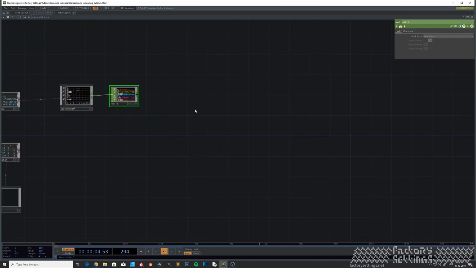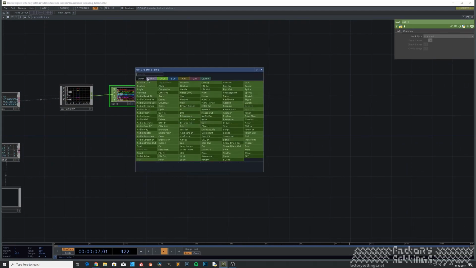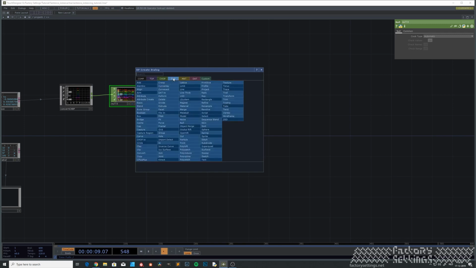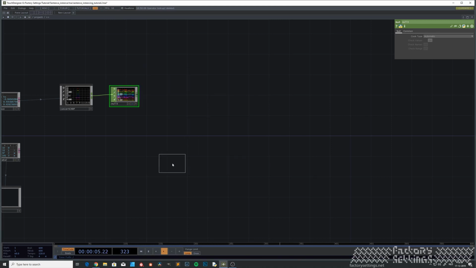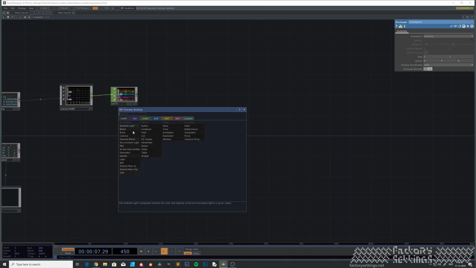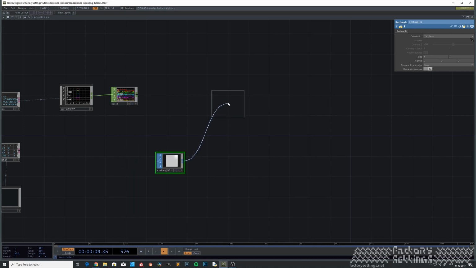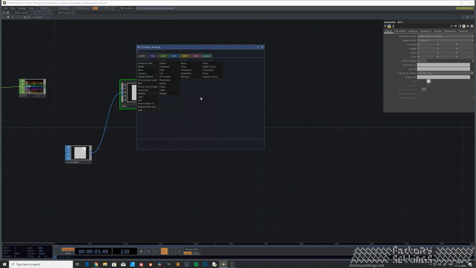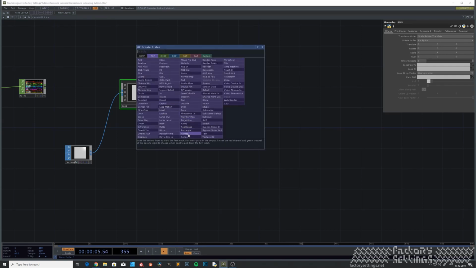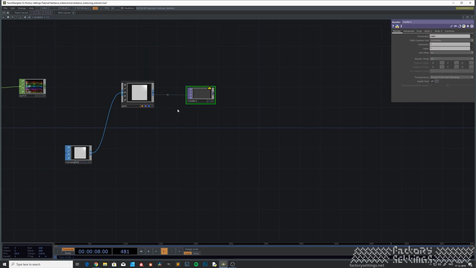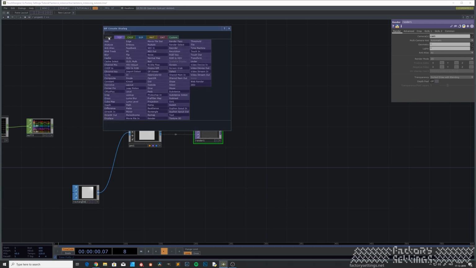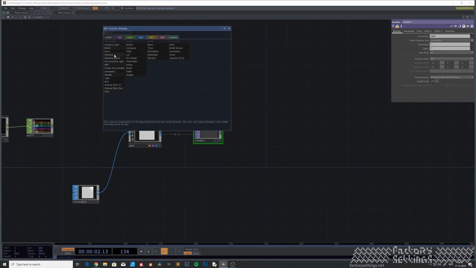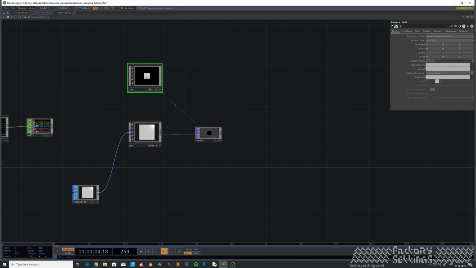And if we're going to create a rectangle for geometry, rectangle into a geometry component, and we'll fix up our render setup. So we need a render TOP and a camera, like this.